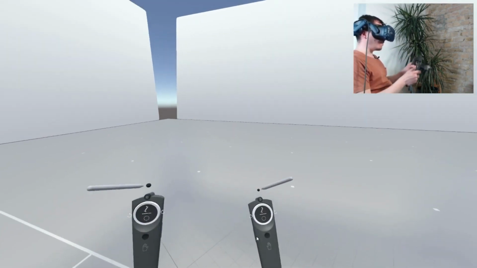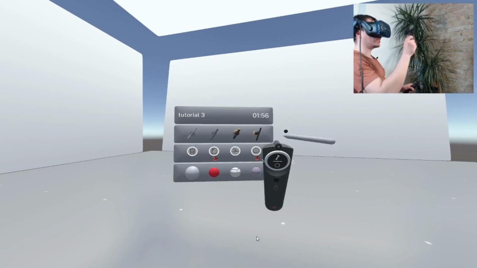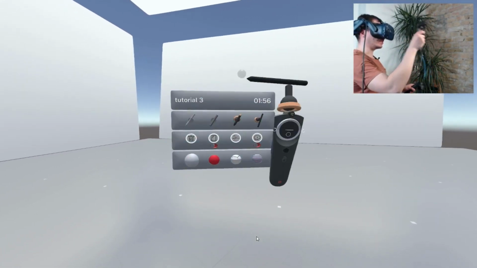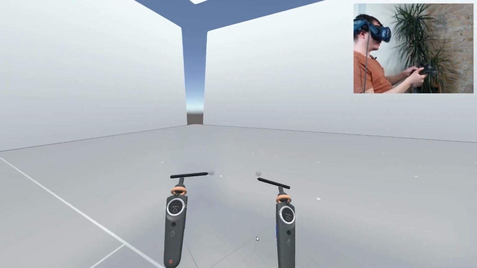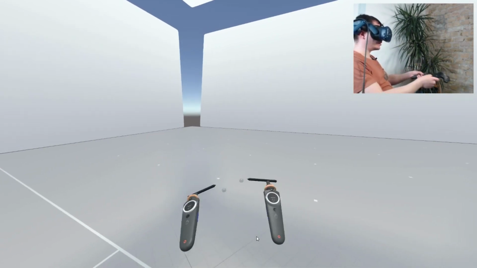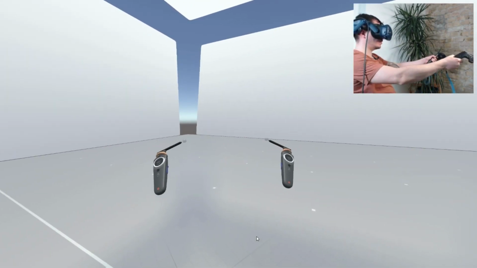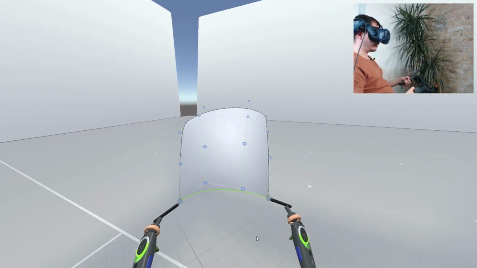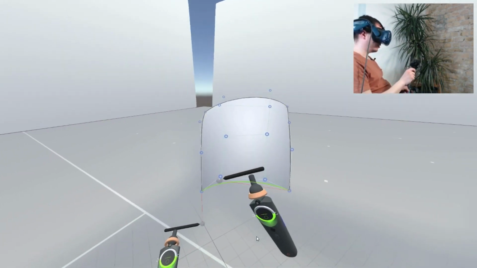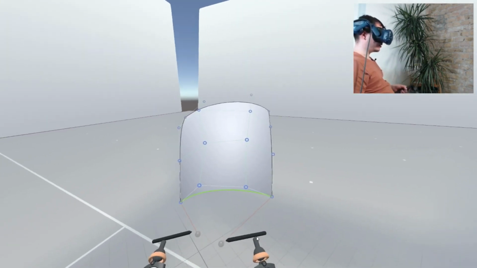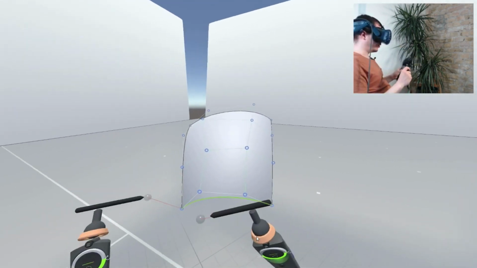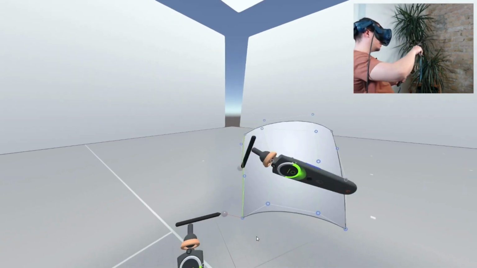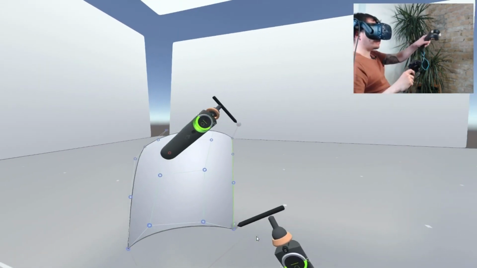We start by bringing up the menu and selecting the surface tool by simply clicking the trigger, and now I can close the menu again and we have it in both hands. So I can create a patch, that is, I create my curves and I have my patch. As easy as this.